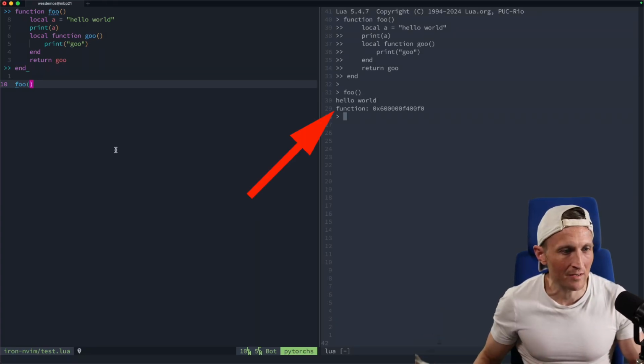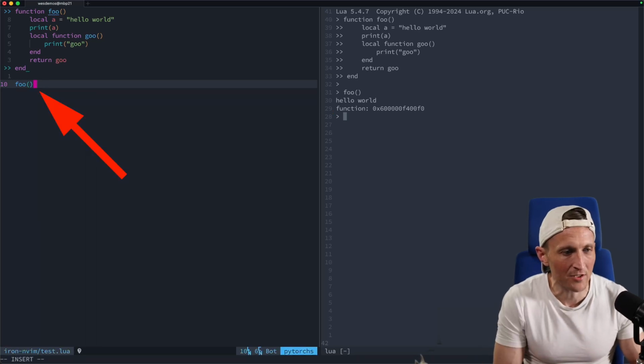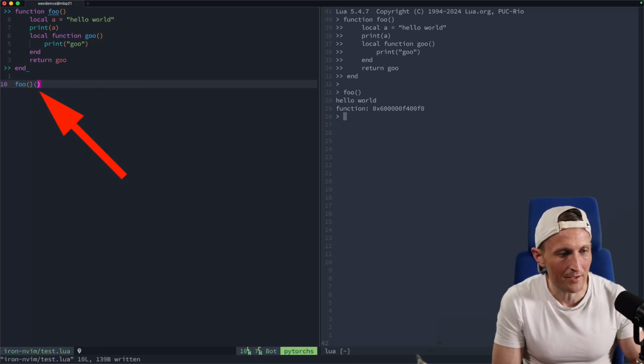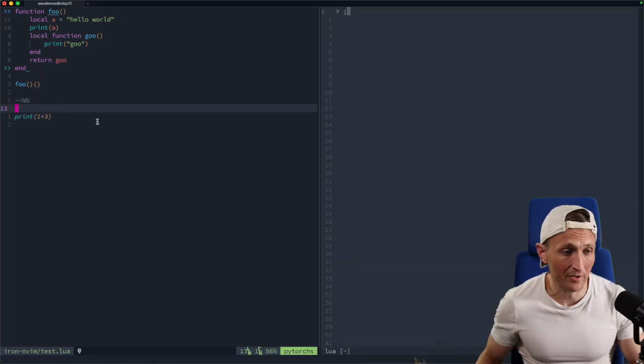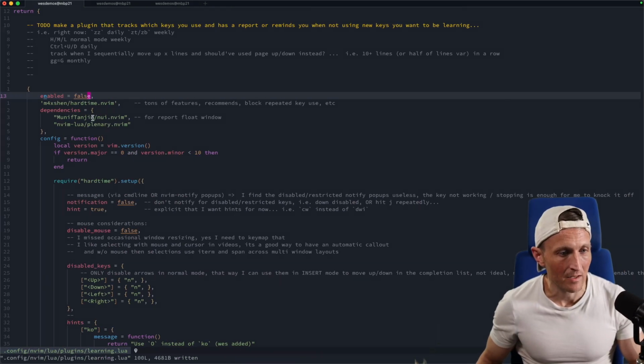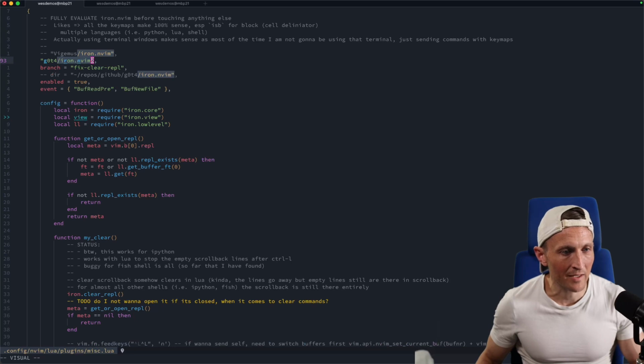Prints out a function. And so maybe I realize there's a function there. I want to call that as well. I could do that. And I could call both in. And speaking of the configuration, let's come over here and take a look at that. It's this iron.nvim plugin, though this is the actual upstream. I've got my own fork of it because I made a few modifications. I had some issues with clearing the REPL, and I wanted to fix that.